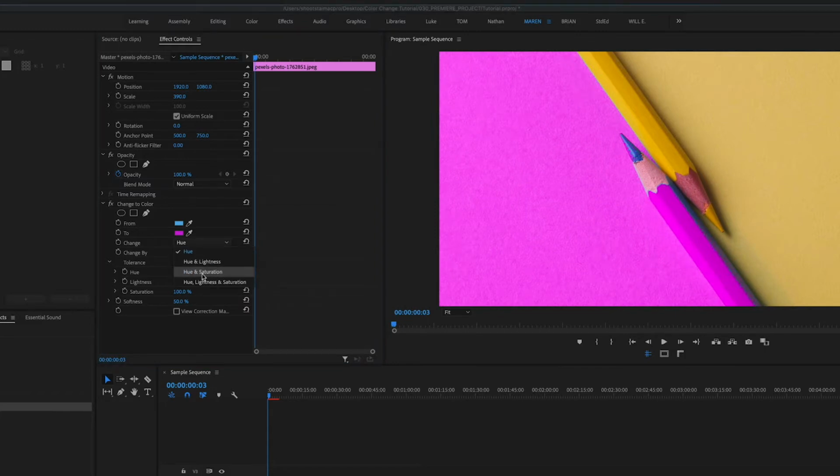I like hue and saturation. So let's go with that. And then we'll bust the hue up just a little bit. Let's make it like 17. See, now you see more of the pencil going away. So when we reach about 40, it actually looks really good. All of it's gone. It defines the line here a little bit more. And then the underside of the pencil is also gone, which is great.